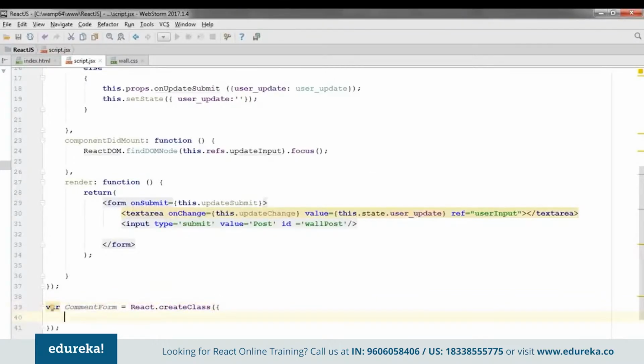Now what this component is doing is that it will accept all the new comments, and at the back end it will process them and integrate them with this wall. So for that, again we'll set the initial state, then tell how many phases it will go through, and then we'll put it into the render function. So let's quickly do that.